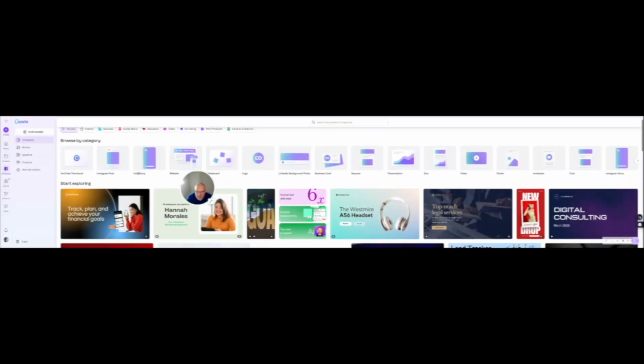But as I said, if you're not using Canva, definitely jump on it. I think this one's like $35 a month. I've had stuff on here for years now. And so I am a huge fan of it.